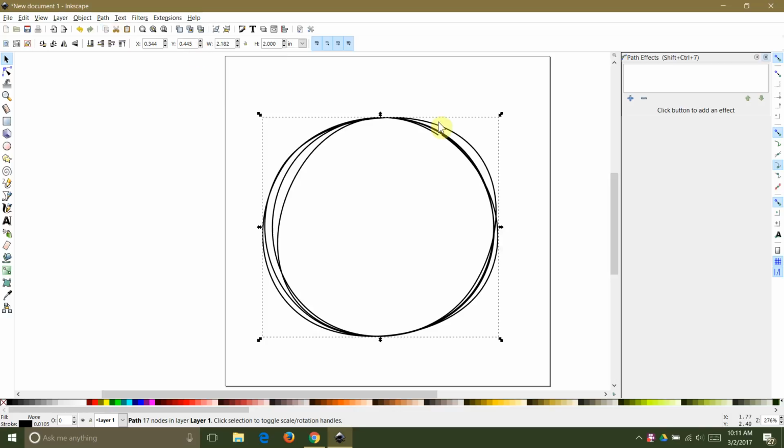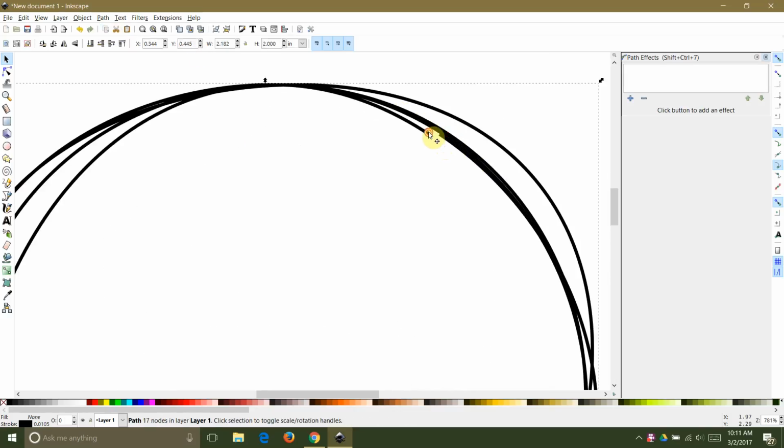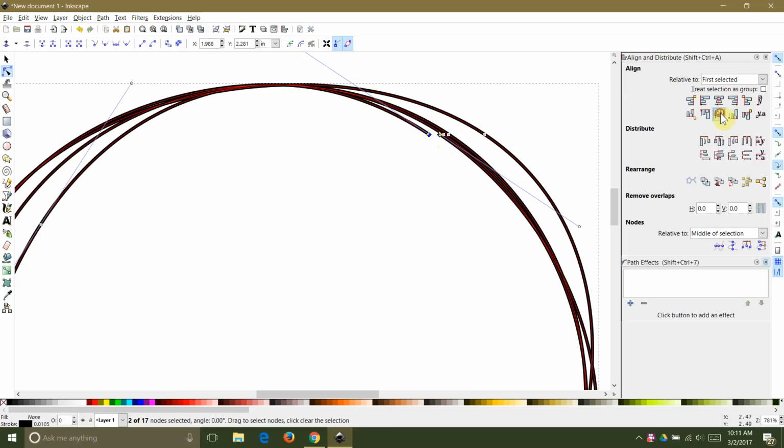So now we're going to go ahead and edit the nodes, and to do that I'm going to double click on my spiral and I'm going to zoom in, and I have a little gap at the end, so I'm going to go ahead and select both of those endpoints, and I'm going to click my alignment tool, and then under the node section I'm going to click the horizontal and vertical alignment tools, and that's just going to bring those nodes together so that there's no longer a gap between them.